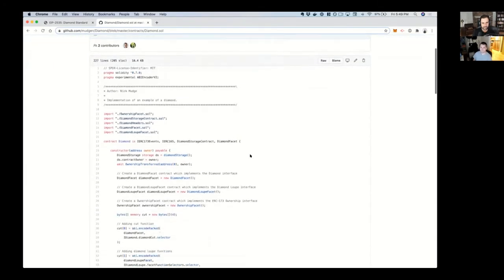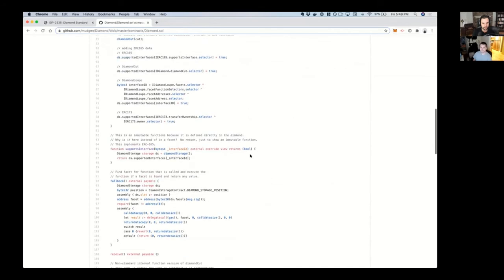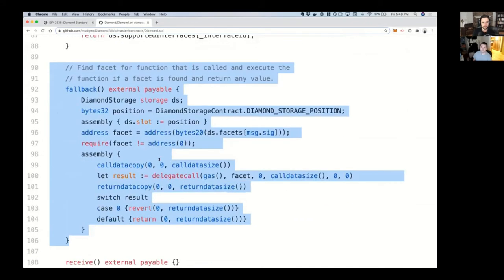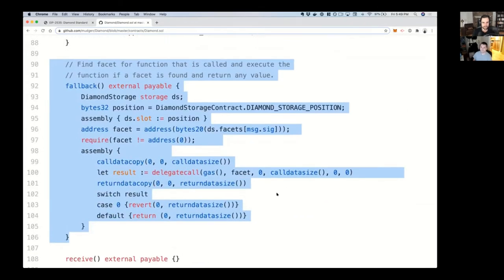So this is the template that we're talking about here. If you want to give us a quick tour, does this implement that fallback function that we just looked at right here? Yep, there it is. Awesome. I'll put a link to this down in the resources. This is where you can find the implementation to implement it inside your own contract.